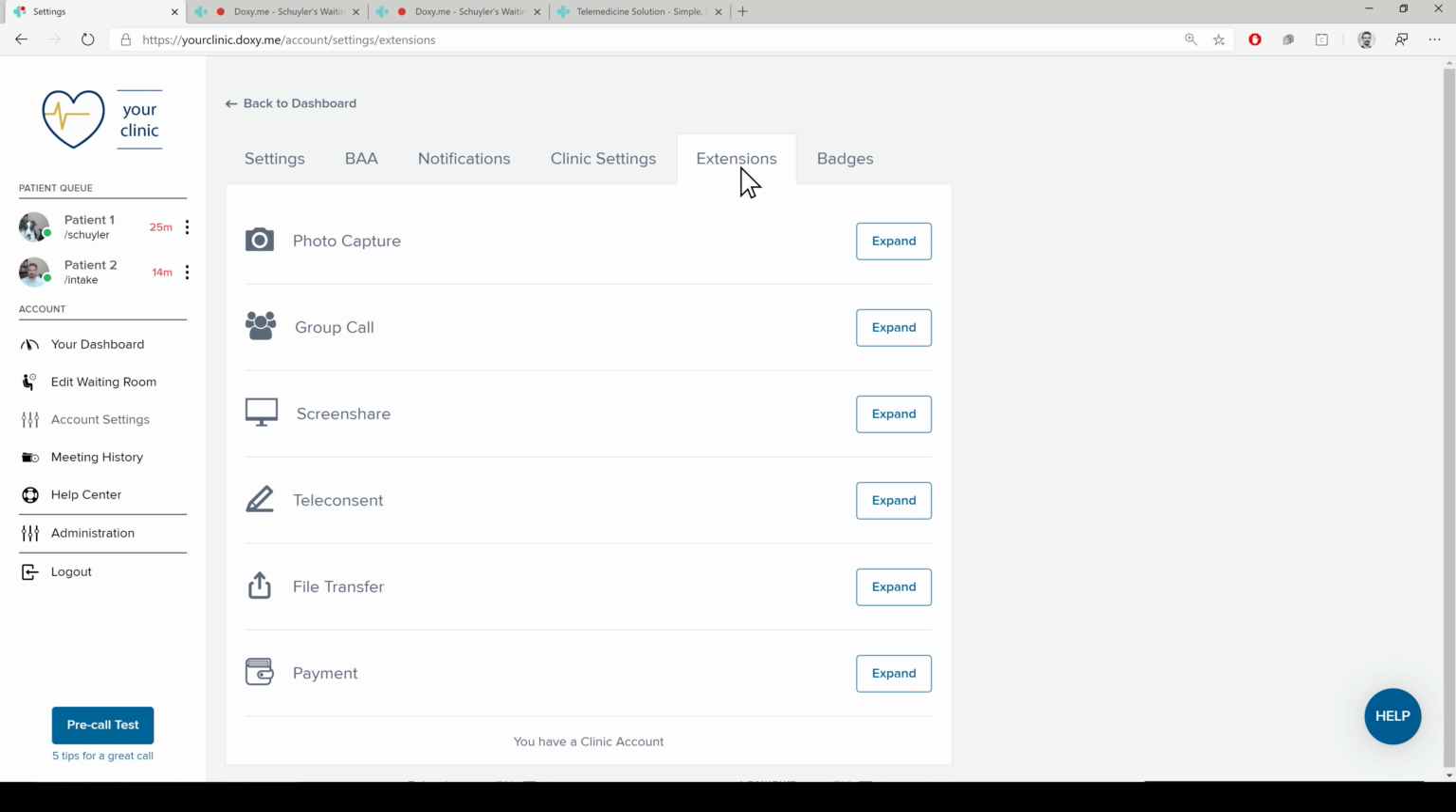Here we have some of the additional extensions that come with the clinic account. Photo capture is just that. It's going to let you get a picture of the patient if they have a scar or a rash that you want to check up on. A lot of groups will use it to get a picture of the patient's ID or insurance card.